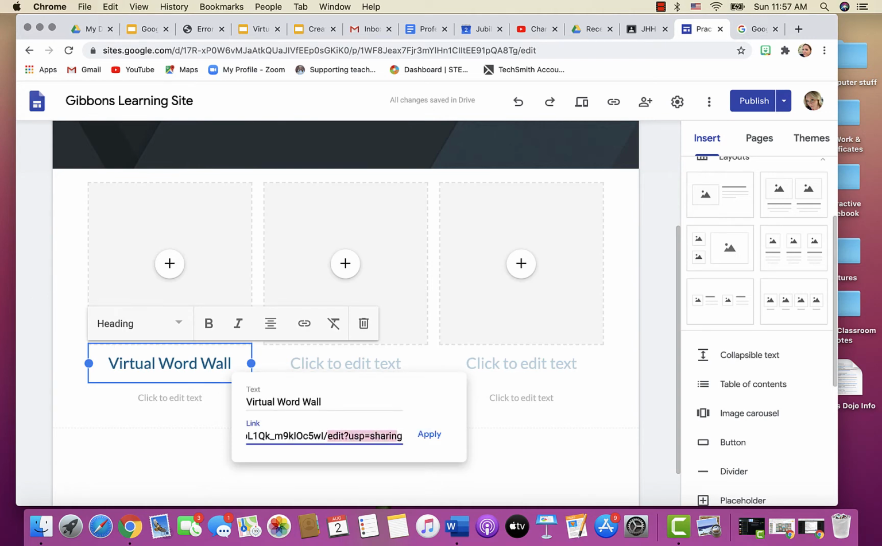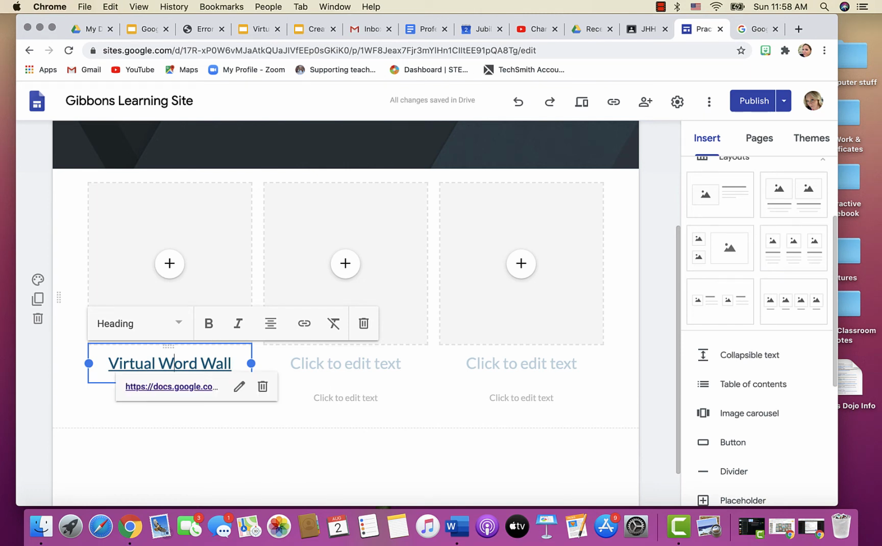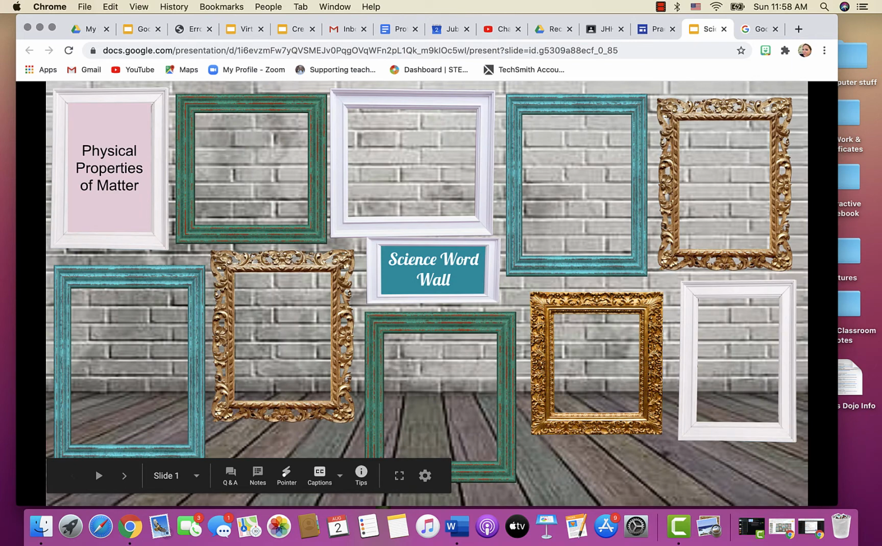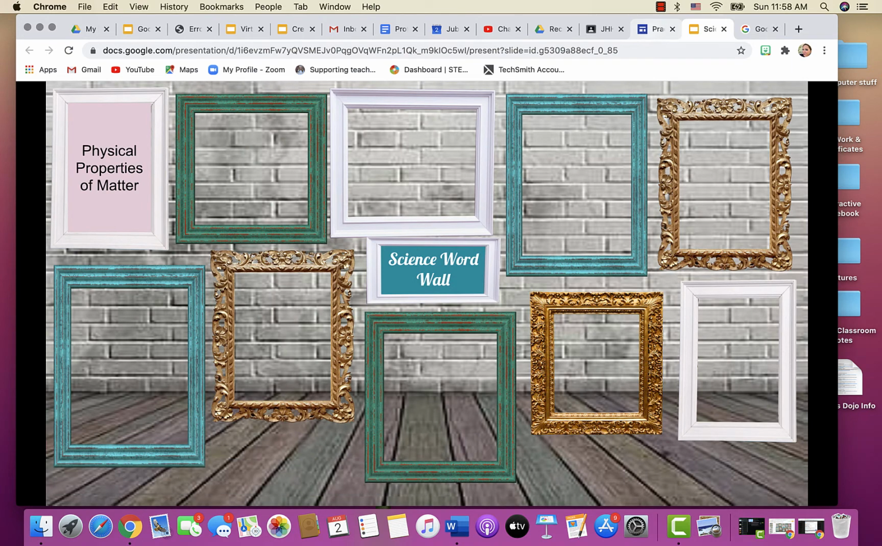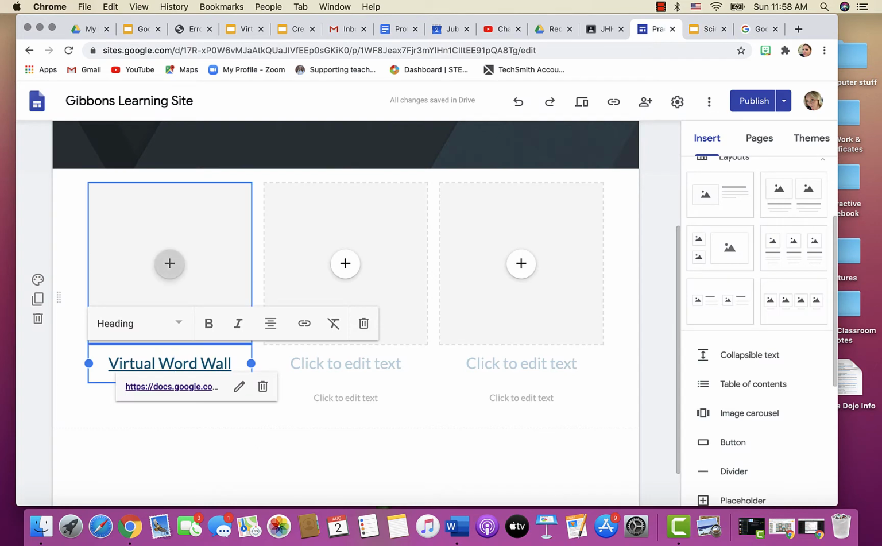I don't want my students to edit. So this part right here where it says edit USP equals sharing, I'm going to delete that. I'm going to write in the word present. I am going to apply it. So what it has now done is, when they open it, it goes right into a presentation mode instead of to the Google Slides. Okay, so that is an example of how to do it.